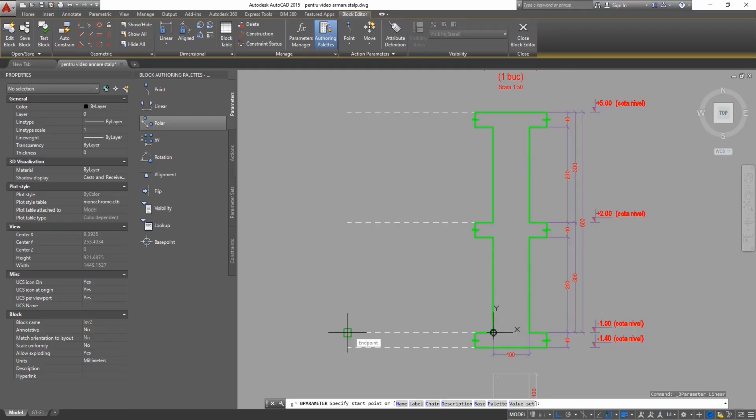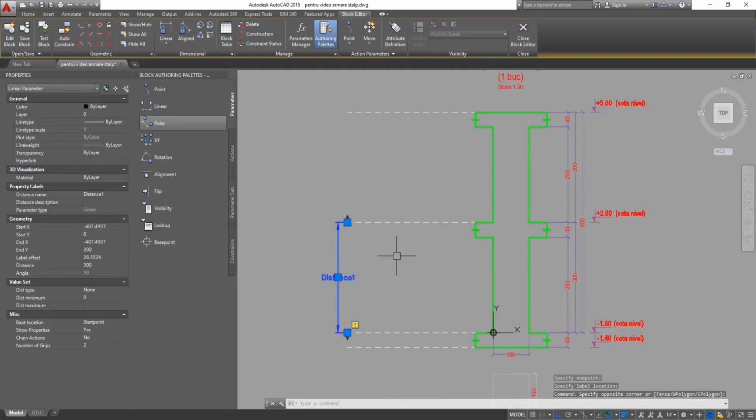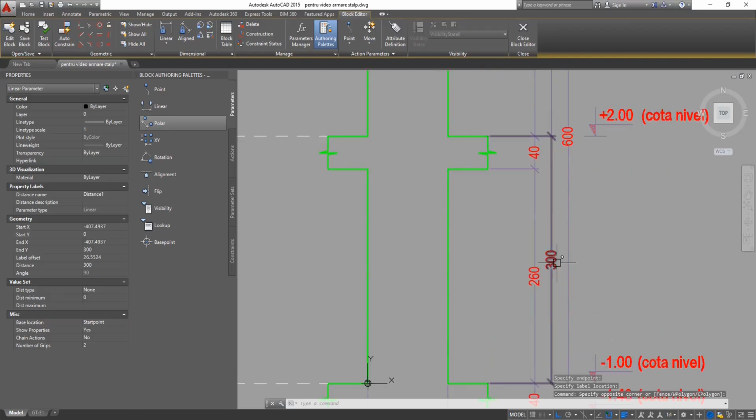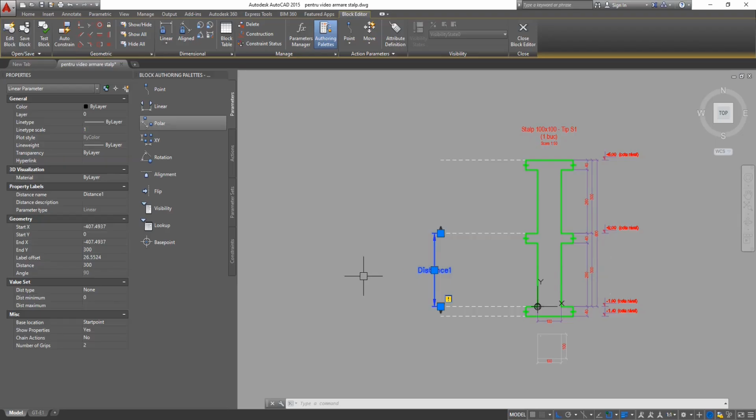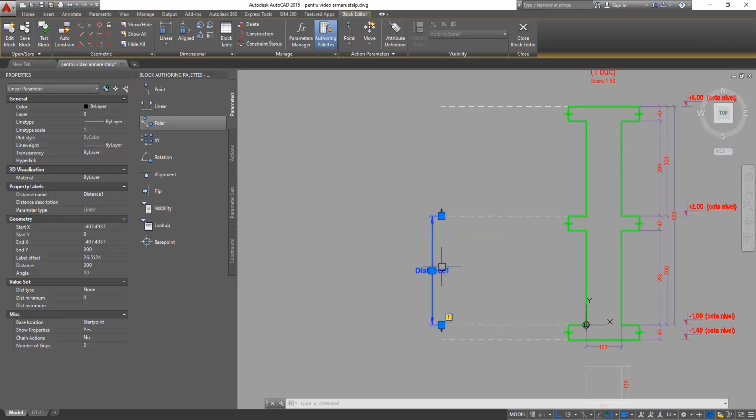This will be the base point, and this will be the end point, and the length of the parameter will actually match the dimension of the first column, 300 centimeters. Okay, so we can actually read it in the table by selecting the parameter. We're going to the geometry at the distance, and we have 300.